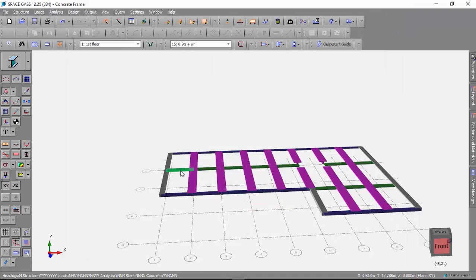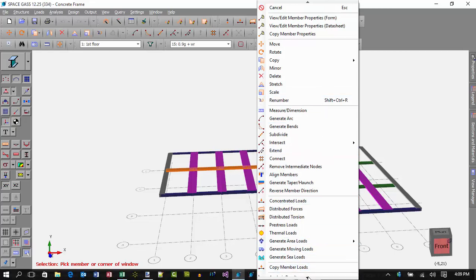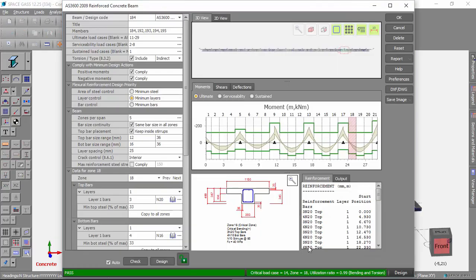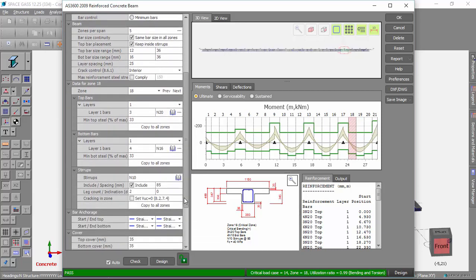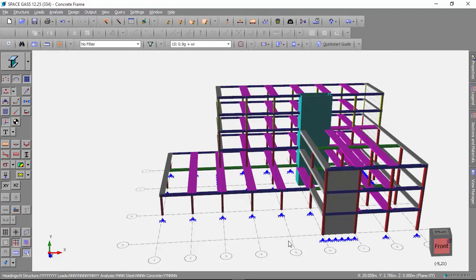And I'll just do one more. This is a T-beam in that direction as well. So I'm taking the easy way out by just accepting the design results, but obviously if you need to change the reinforcement to your specifications, then you'd modify some of these settings to get it to exactly how you want. Click OK. And we could just keep going through the structure, designing them that way.